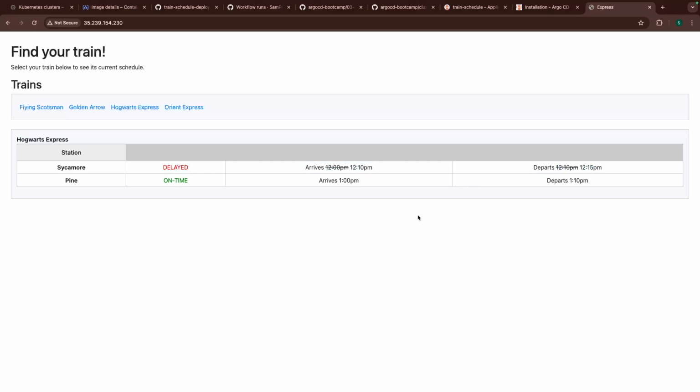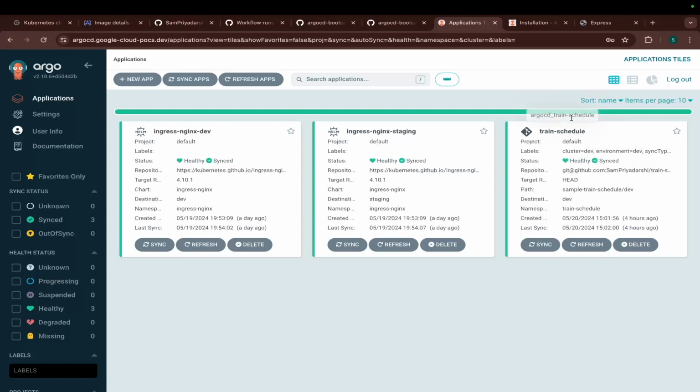I know it's a lot to sink in, and a lot of things are happening in the background, but this is what I wanted to show, the power of ArgoCD coupled with GitHub Actions, Helm charts, and GKE. Great. Now that we have train schedule deployed in dev cluster, let's also deploy that in staging cluster.